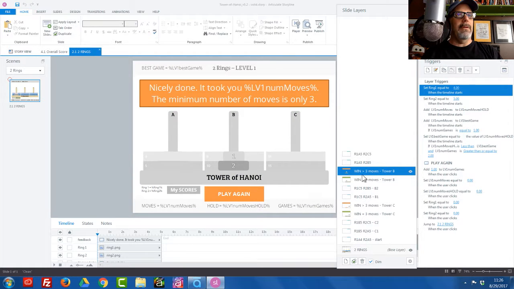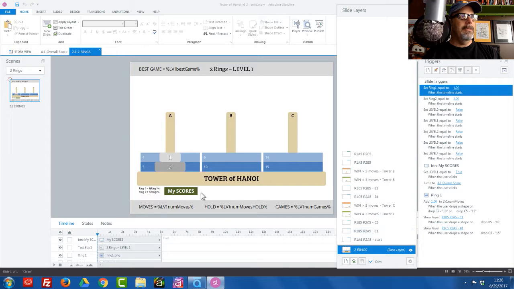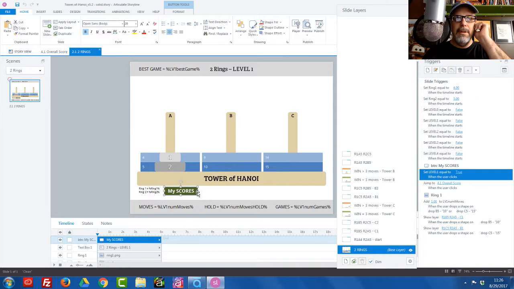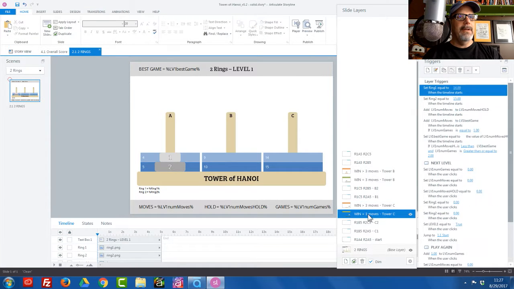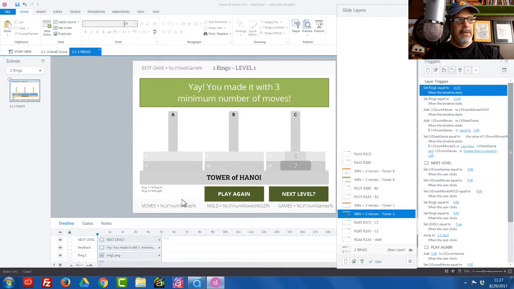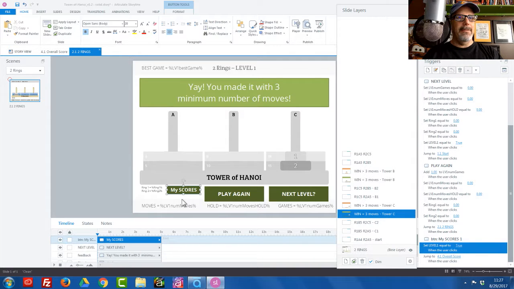One of the things, well, let's back up. One of the things is to take this button and let's not offer the ability to show your main scores or your overall scores while you're in the middle of a gameplay. That's going to eliminate a lot of problems. So I'm going to take it off of the base slide and only put it on the feedback. So you can only see it at the feedback level. That solves a big problem.